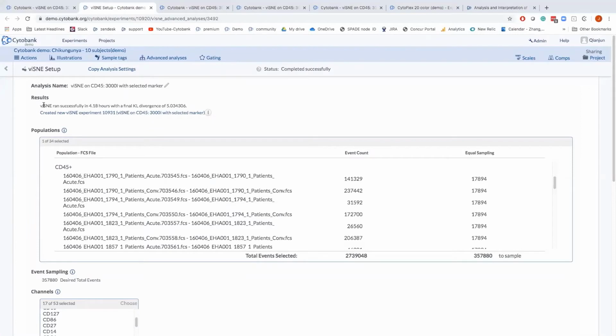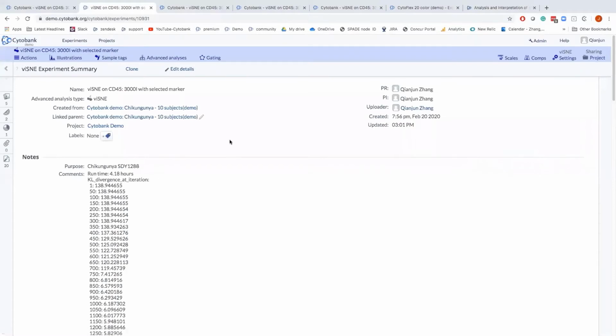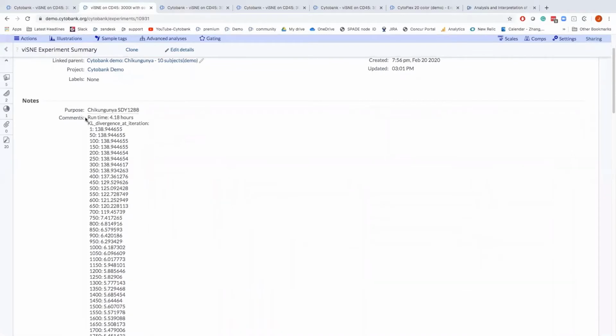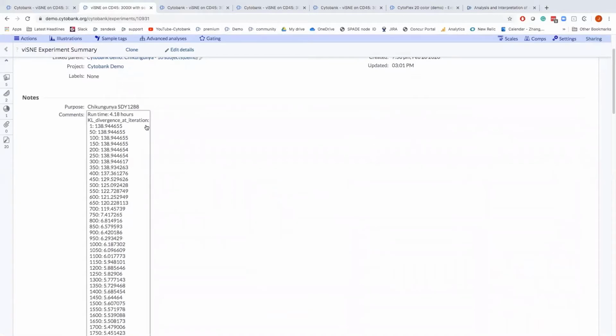And then down here at the results page, it will show you the viSNE run in how many hours, with a KL divergence value of 5. So we can go to the generated results by clicking on this icon here. That will bring you to the experiment summary page of your viSNE results. And down here in the notes section, in the comments field, it shows you the runtime and the KL divergence value at each iteration.